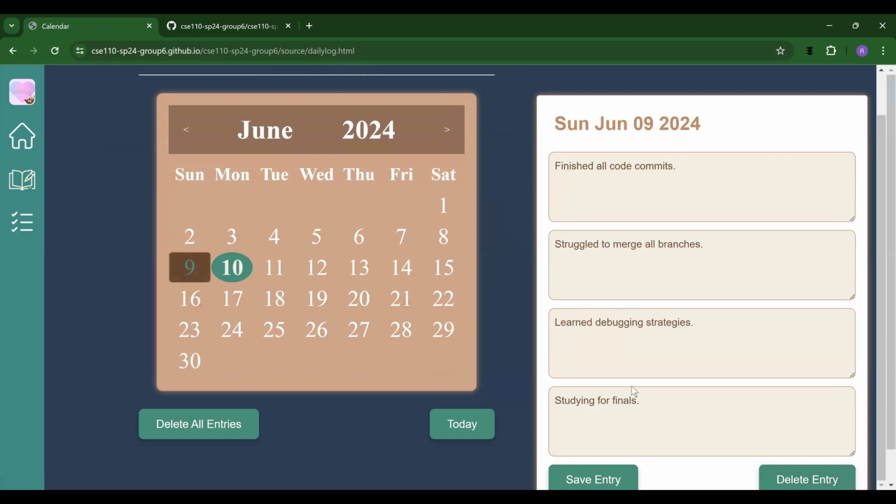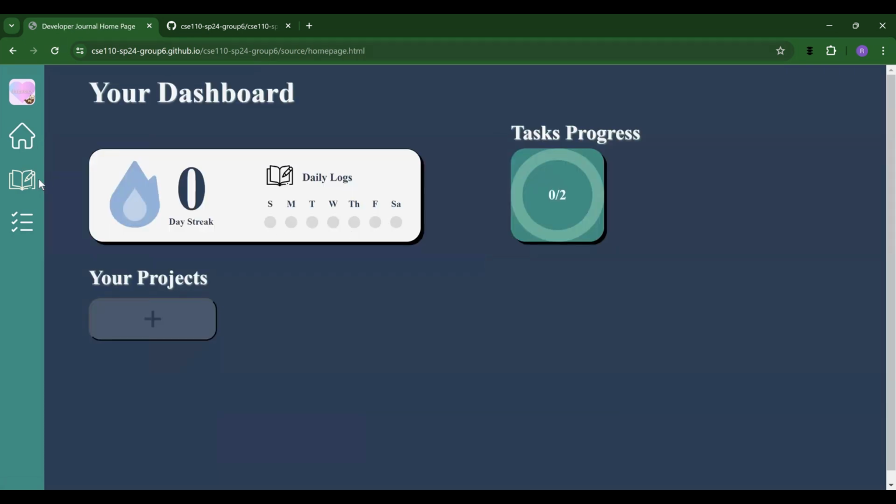I can also go back to previous entries, and I can delete all of them. And you'll see that the one for Monday is deleted, and this one is also deleted, and the streak is no longer there, and none of the circles are checked in, so there's no logs.